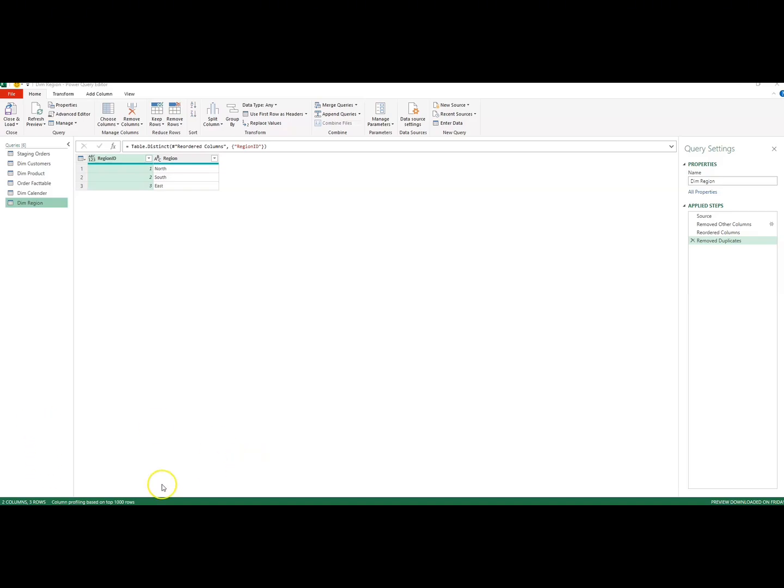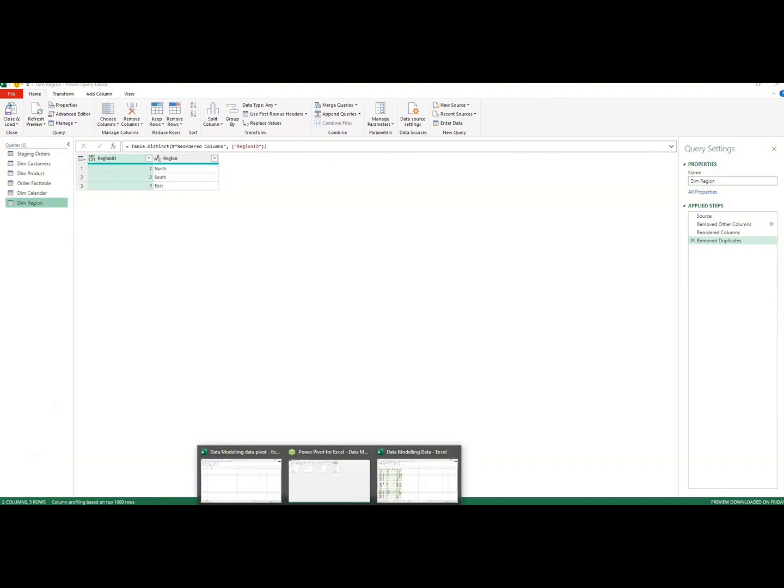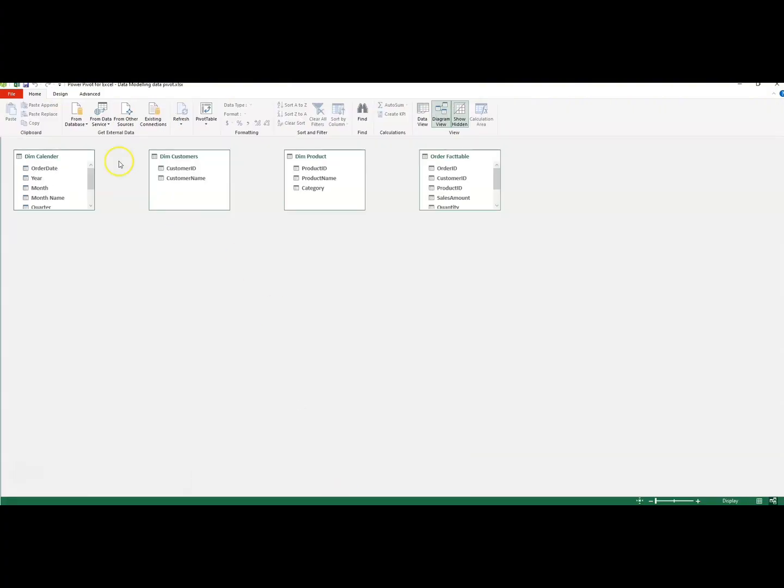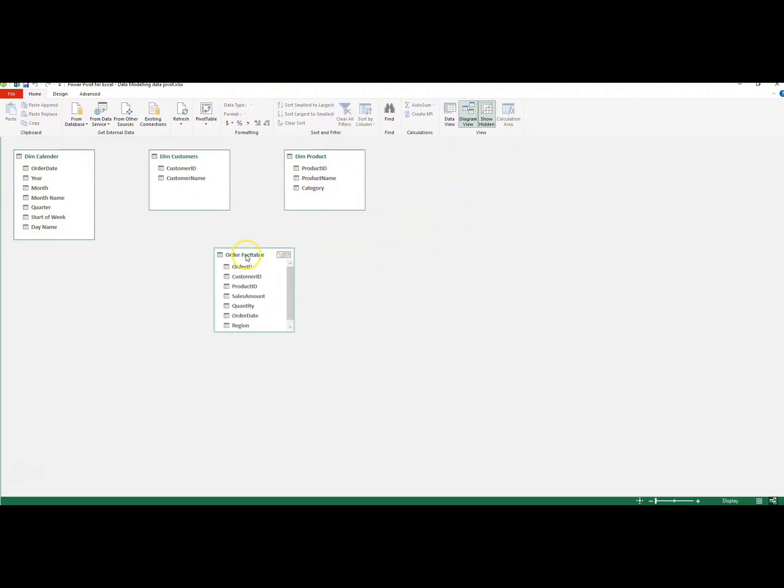All right. Let us go back to where we stopped in our Power Pivot. So we stopped here in Power Pivot. Here we are. I want to connect these tables together, the dimension tables to the fact table. We have two types of model: the star schema and the snowflake schema. By star schema, let me show you.